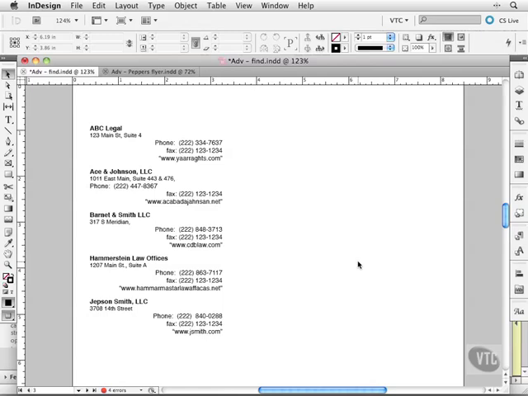Now we're going to get into GREP. And GREP is a little difficult to get your mind around if you've never come across it before. I am the first to admit I am by no means an expert with it. I have to sit down and learn it step by step every time I start to use it. However, it is an incredibly powerful find/change feature.